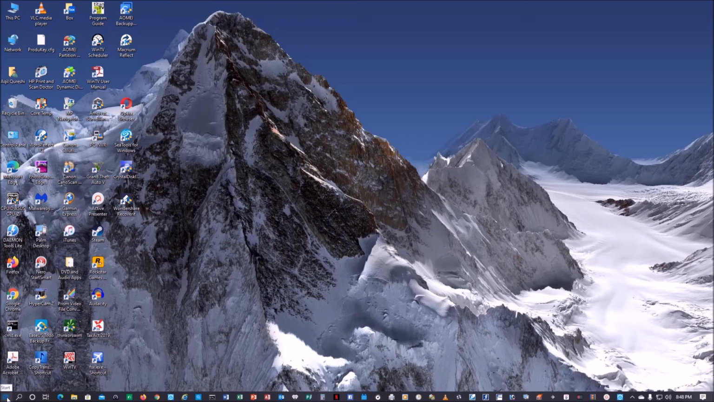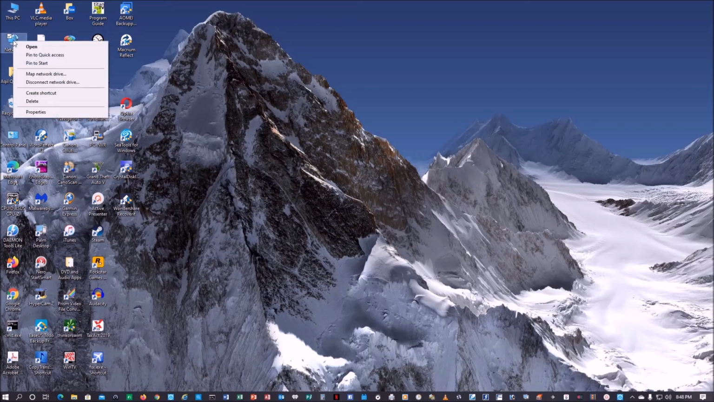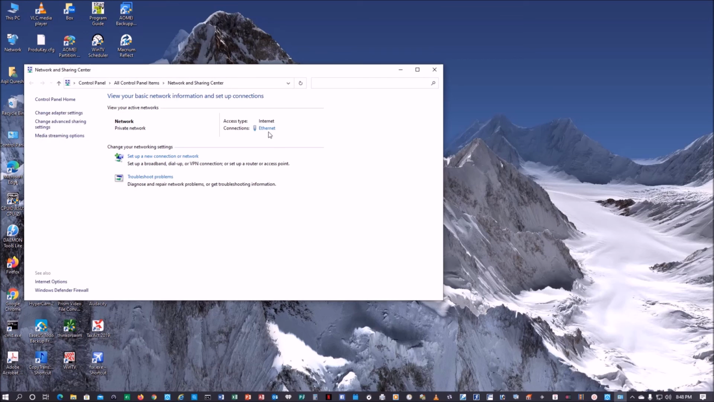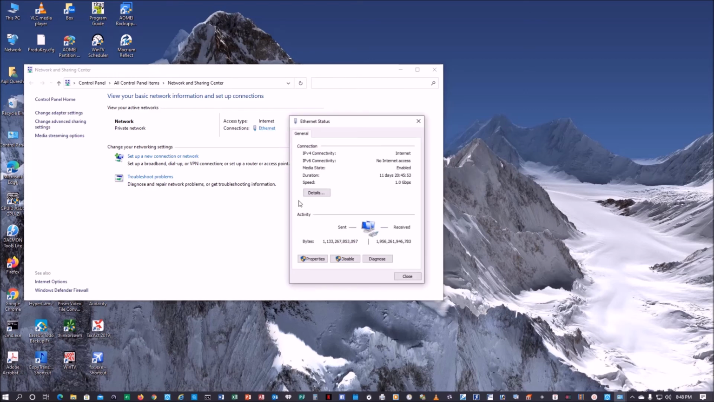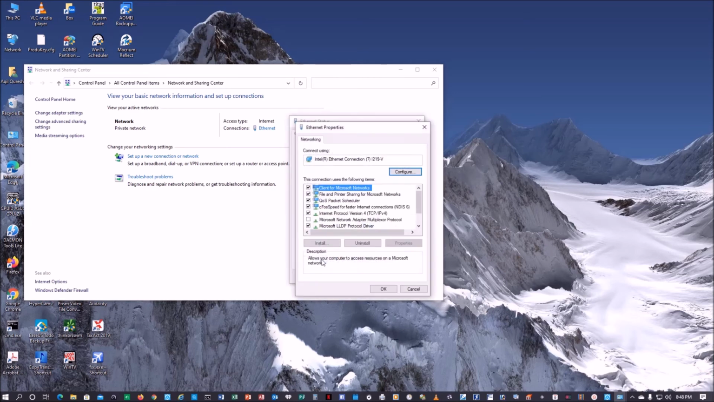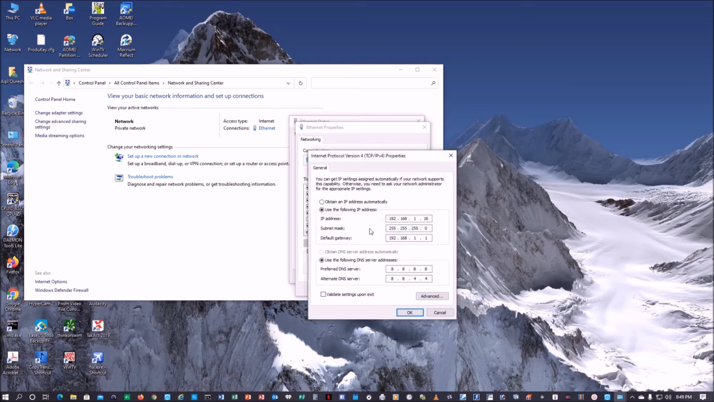In order to change the IP address, right click on network, left click on properties, then left click on Ethernet. In your case it could be laptop wireless or a wireless connection. After you get that, click on properties, then click on Internet Protocol version 4, IPv4, and then left click on properties of that. Once you get it, as you can see, I have already created the IP address of this computer.